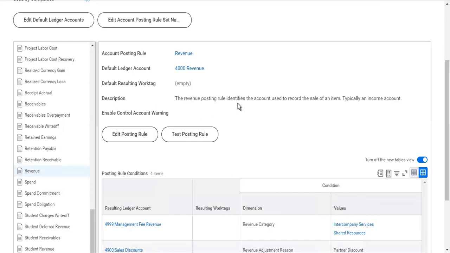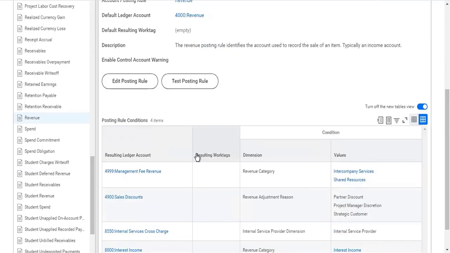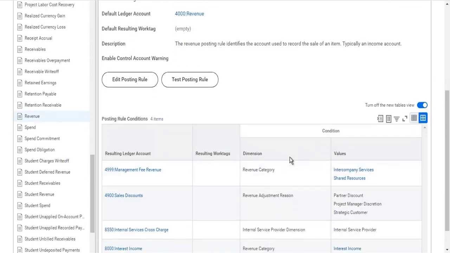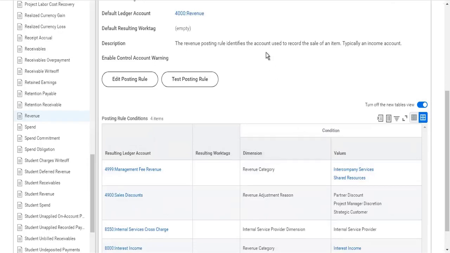The revenue posting rules identify the accounts used to record the sales of an item, typically an income account. Very clearly, it's telling you that if you have created an income account which belongs to revenue, you should put it here. Now, this is how it works. First of all, the system will come here for revenue transactions, anytime I create a revenue transaction, meaning I sell something to a customer.